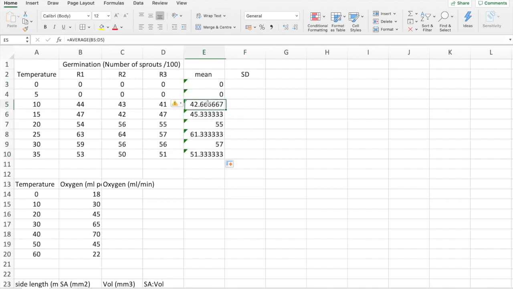Okay, now there's this little yellow box coming up with an error. So let's double check our calculations. Let's make sure it's selected the right data, which it has. And does that make sense? 42, is that the average of 41, 43, 40?